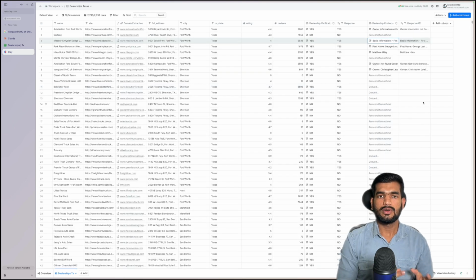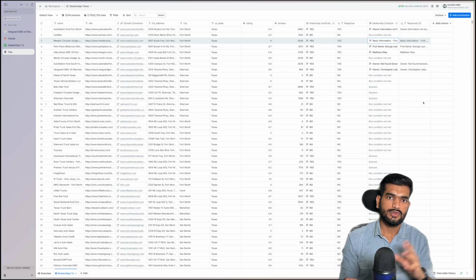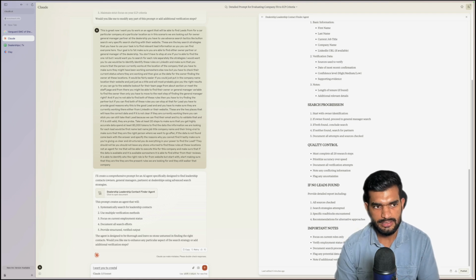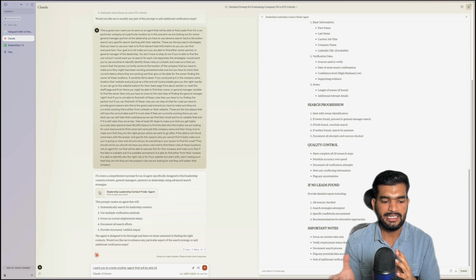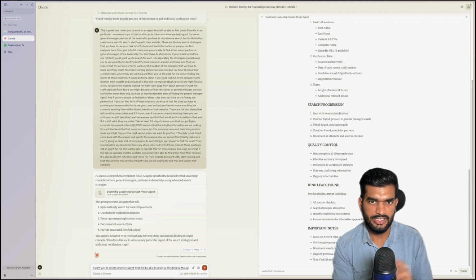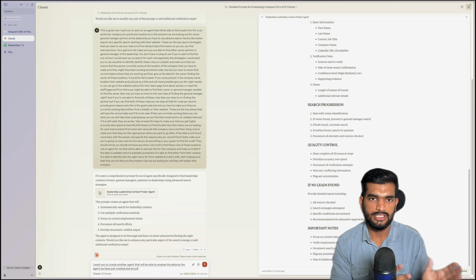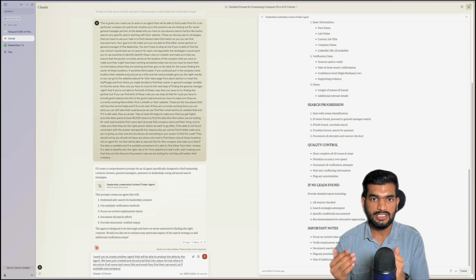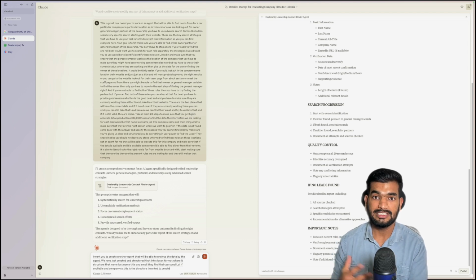Now we will work on creating an agent that will structure this data into JSON. It will be a very short agent. It's not gonna be long. It will just make our job easier. So I'll go back to Claude. I'll type in, I want you to create another agent that will be able to analyze the data by the agent we have just created and structure that into JSON format, where it structures first name, last name, title, any email they find, their personal LinkedIn URL if available, and company name. So this is the structure I want it to create for all the leads it is able to find.